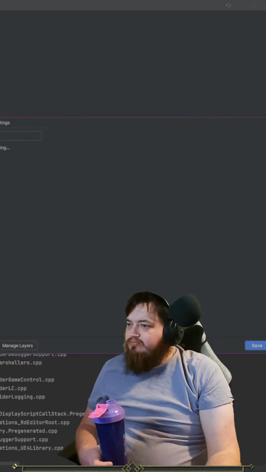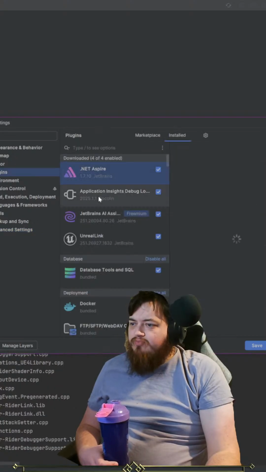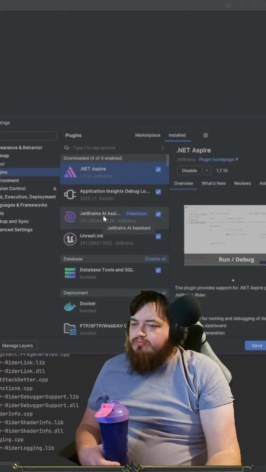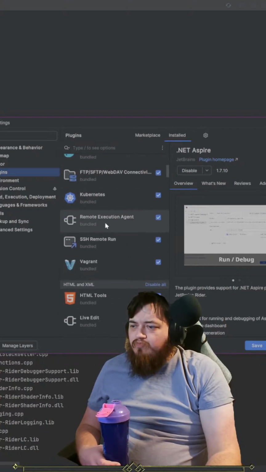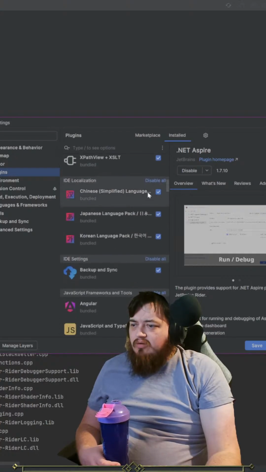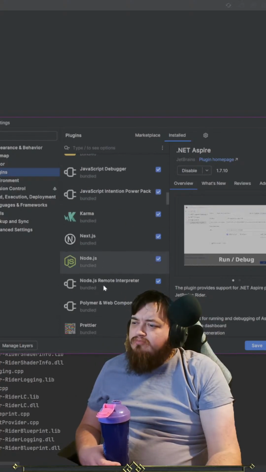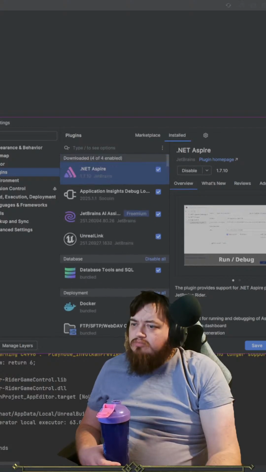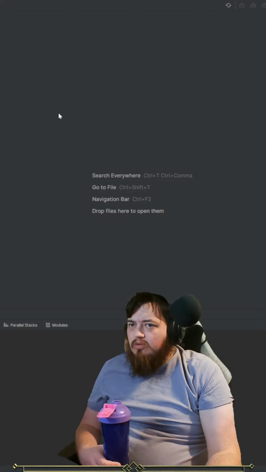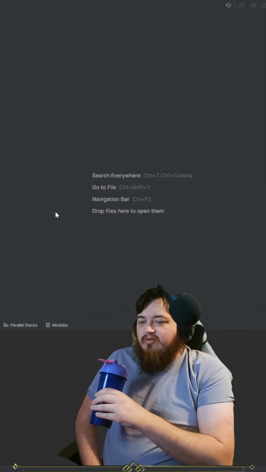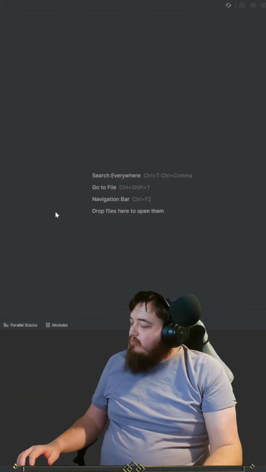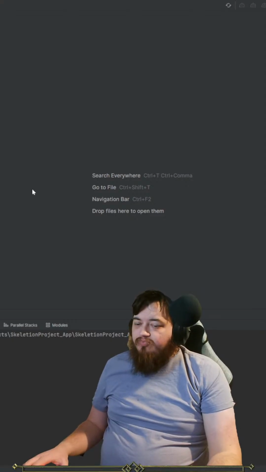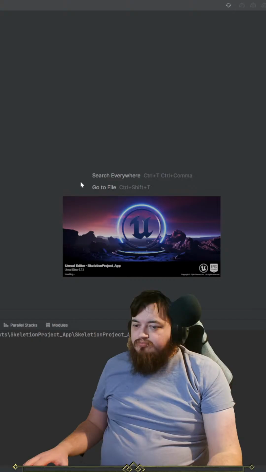I normally put it in my plugins. What are these? Okay, I didn't even know how JetBrains AI. Unreal Link, yep. Docker. What about Docker? I don't know why I have language packs, I only speak English. Load the engine, please, so I know how it works. But leave me alone. Don't break my heart.